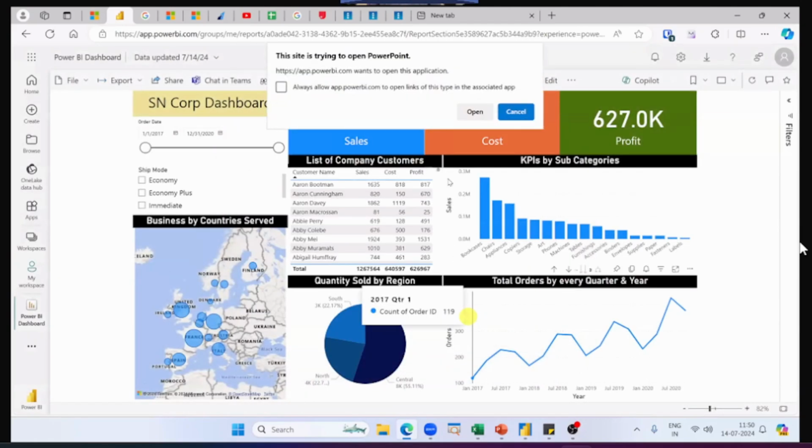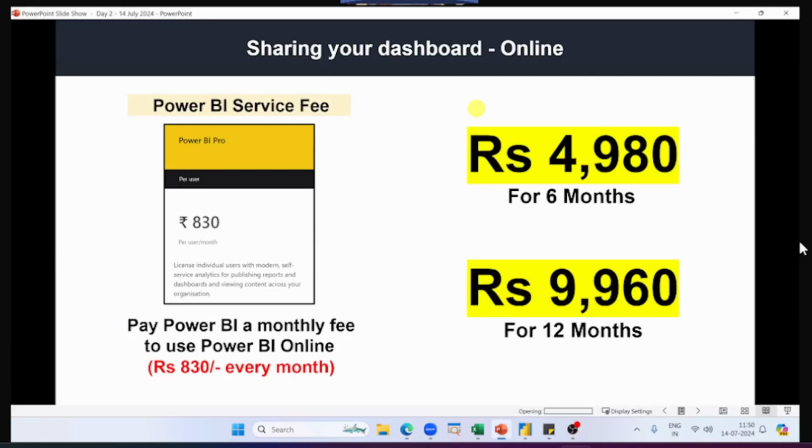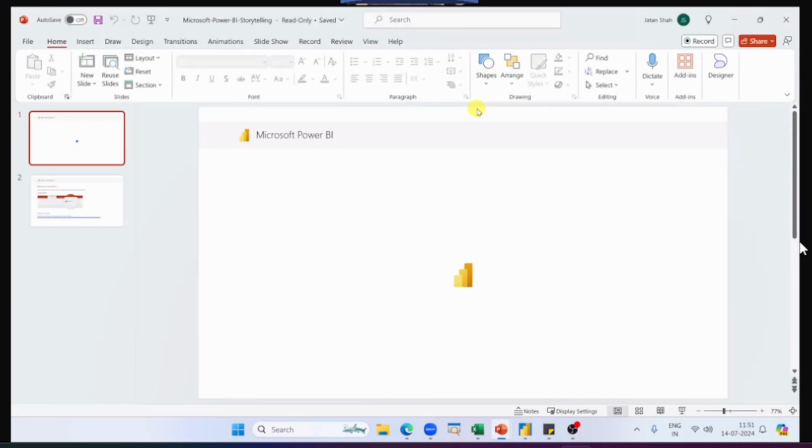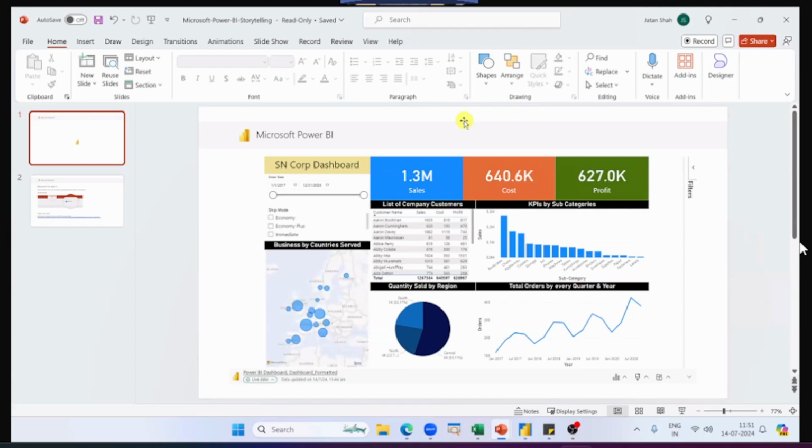I have clicked on it and it will ask me for my permission. It wants to open this application. Don't worry, it is secure. It is basically PowerPoint or Power BI opening PowerPoint. That's it. Okay. So I can click on the open button and you're about to see something that will make sure your meetings from today onwards are going to be super amazing. You see this, guys? My hands are here and I have my entire Power BI dashboard inside a PowerPoint file.